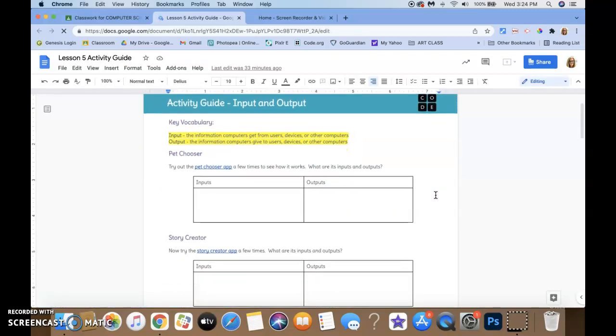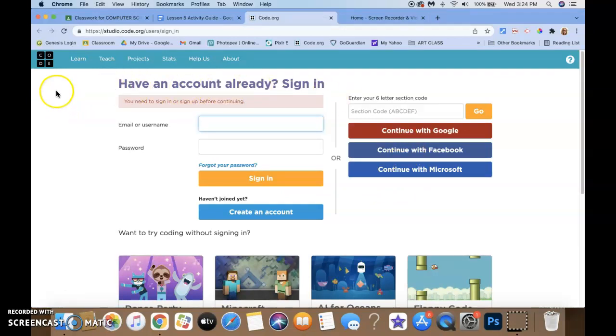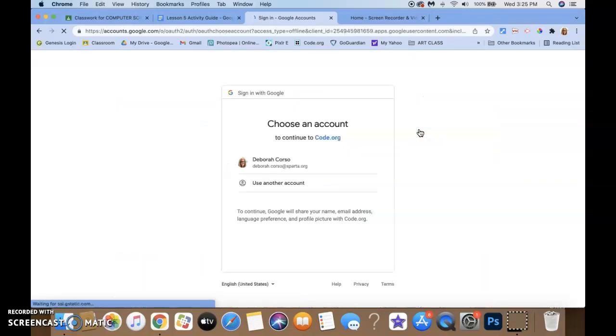The first thing you're going to be doing is trying out this Pet Chooser app. To get to the Pet Chooser app, it gives you this hyperlink over here. Just click on the Pet Chooser app right there. It's going to link you over to Code. If you have not signed into Code yet, it's really quite simple: you continue with Google, which is going to allow you to continue on to code.org through your Google, your Gmail, your school ID.